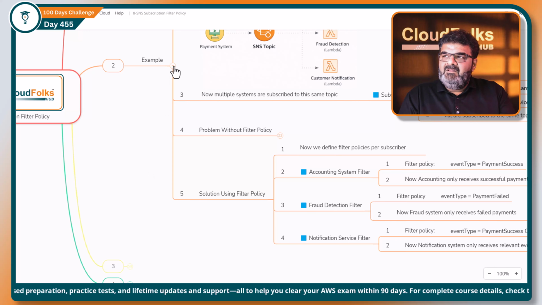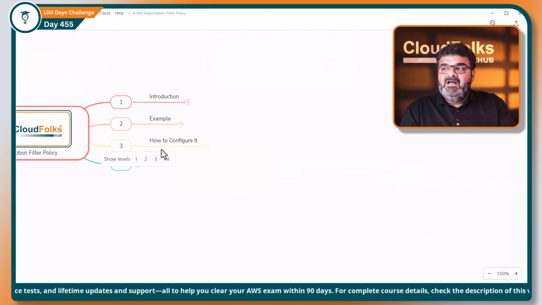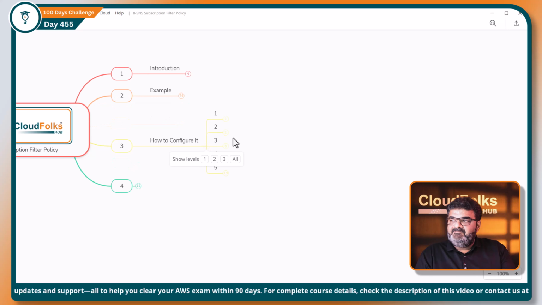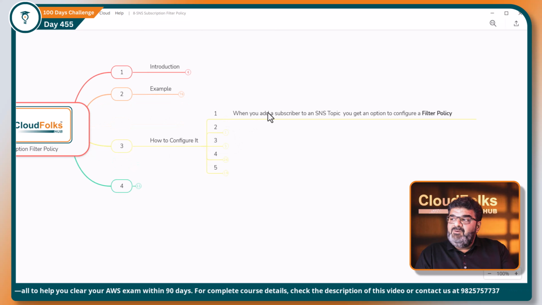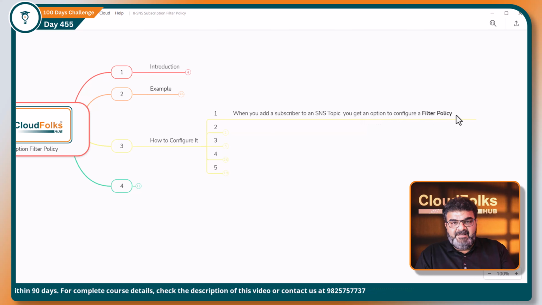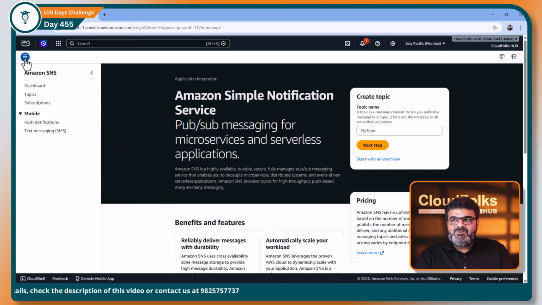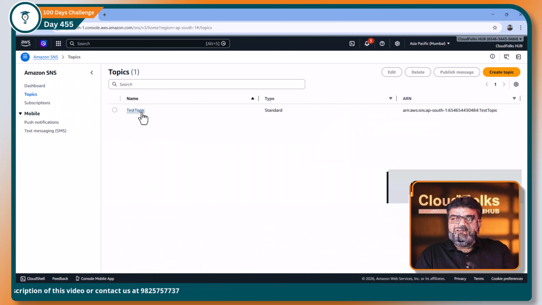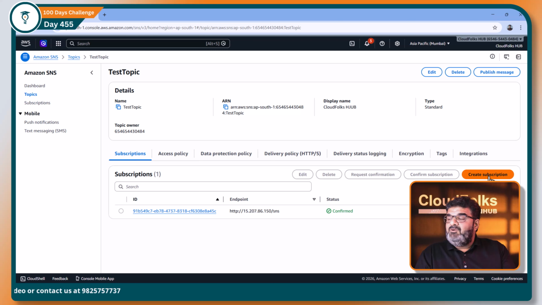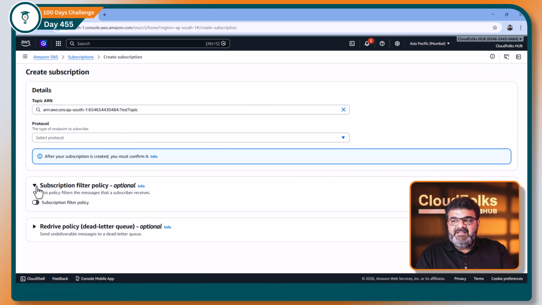Now, let's talk about how to configure it. When you add a subscriber to the SNS topic, you get an option to configure a filter policy. Now look here, I'm inside my SNS console. I have my topic ready. So I'm going to that particular topic. Now I'm going to create a subscriber for this particular topic. So let me click on create subscription, and here I am getting this subscription filter policy.